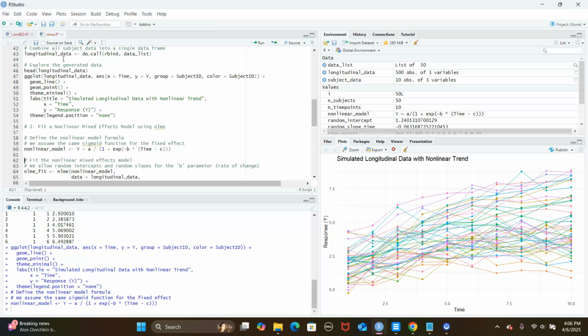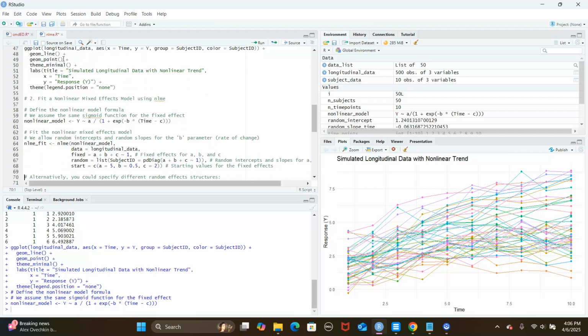And then we fit the nonlinear mixed model. We allow random intercepts and random slopes for the B parameter, which is interpreted as a rate of change in this example. So you can see the syntax here: nlme, the nonlinear model, that's the formula, data equal longitudinal data. Now we specify fixed effects, which is A plus B plus C tilde 1. This is the way to specify fixed effects for A, B, and C.